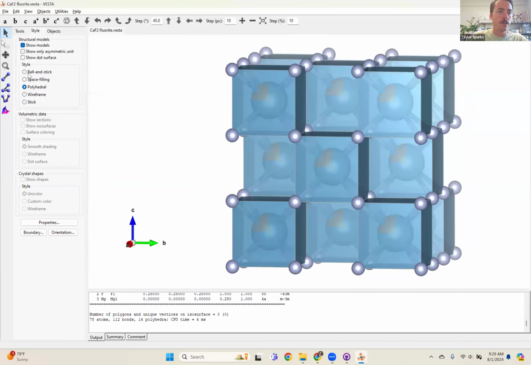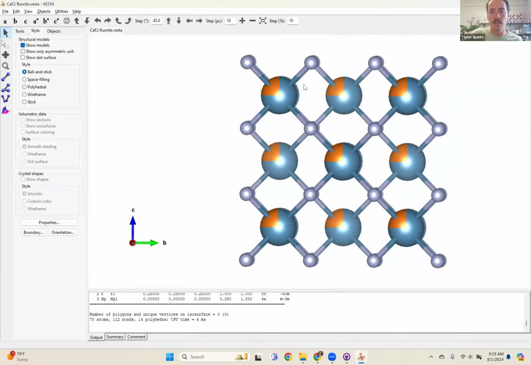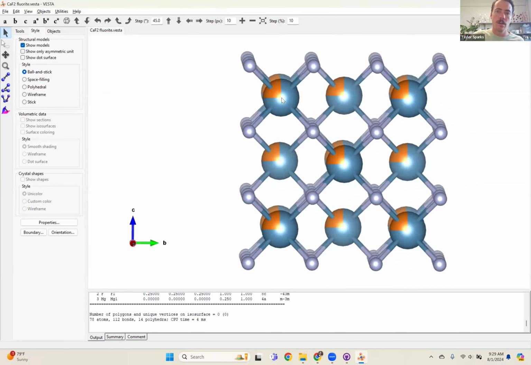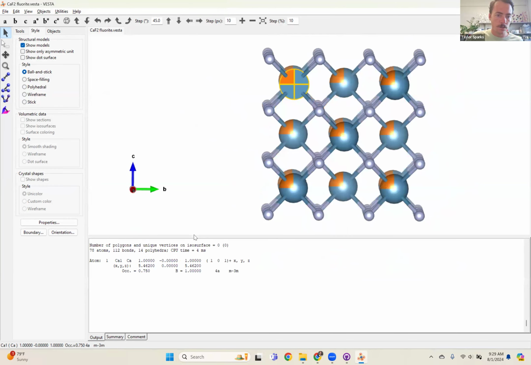Again, if we turn off our polyhedra and do ball and stick, you can see that the way that they represent occupancy is as a sort of pie chart on the atoms, where if you click any one of these, it should tell you down here, that is the calcium on the calcium 1 site. I'm surprised that doesn't tell me that it's also magnesium. Yeah, it's not showing magnesium. I would have thought that it would.